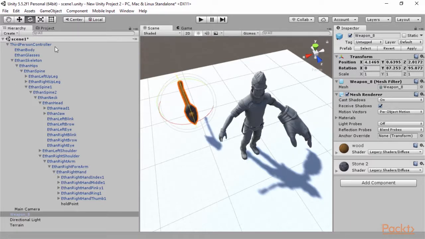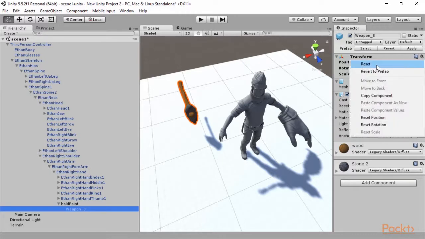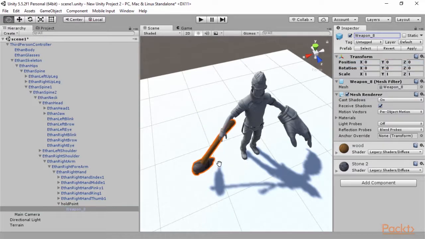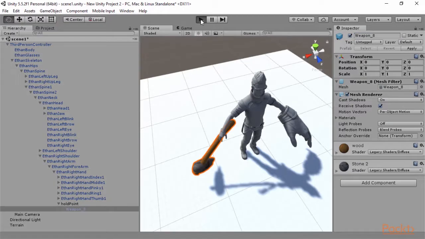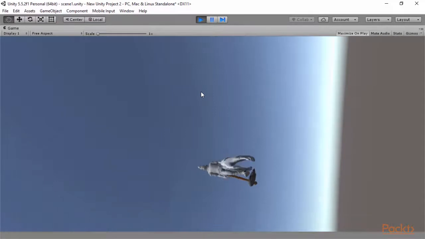And now with it positioned appropriately, we can drag that to his hand. Perhaps the easiest way is in hierarchy view. We're going to take that weapon, drag it to the hold point, and then in inspector view, we'll reset the transforms. So there you can see how he's holding it. And it doesn't look perfect. Let's play test that in the game, see how that works. See, as he jumps, it's with him. As he walks, he has it as well.